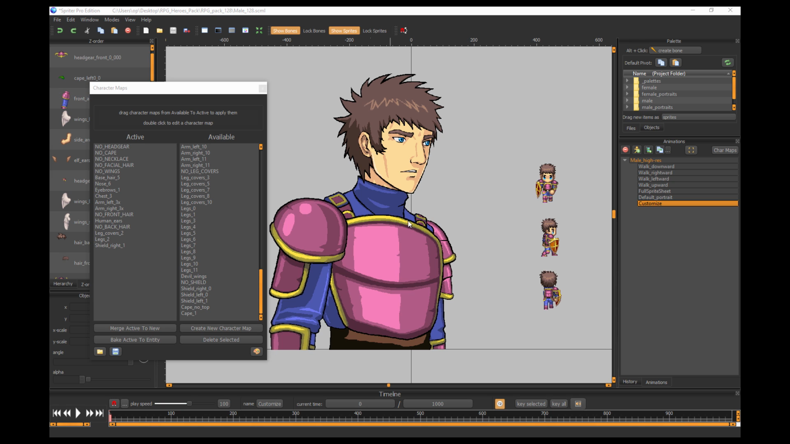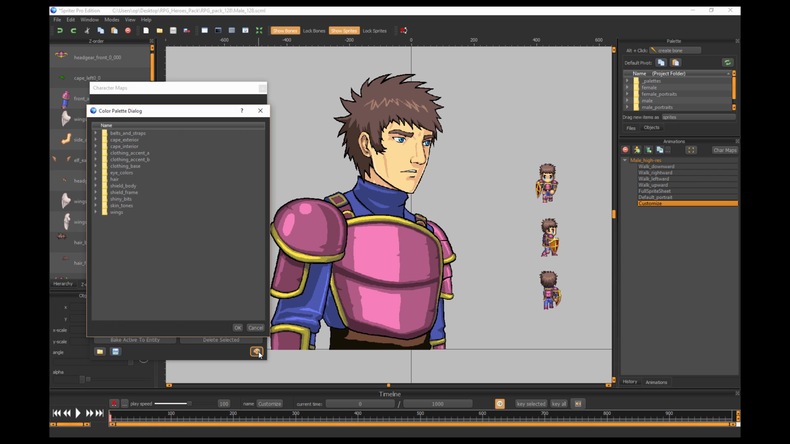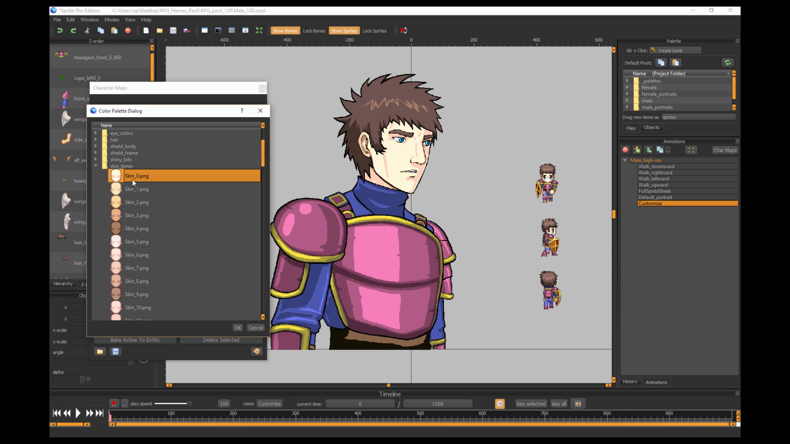To start editing the colors of your character, you click this little palette image here at the bottom right of your character maps palette. So I'm going to click that, and a color palette dialog appears. And you just pick the sort of thing that you want to start changing. In this case, we'll start with, for example, skin tone. And you just click on the little icon of the different shades, and it'll update your images accordingly with this new skin color.